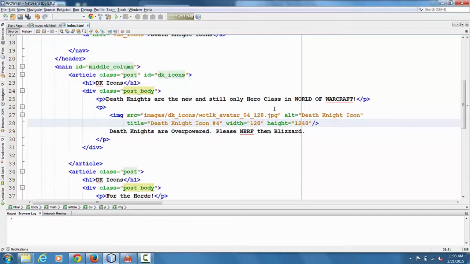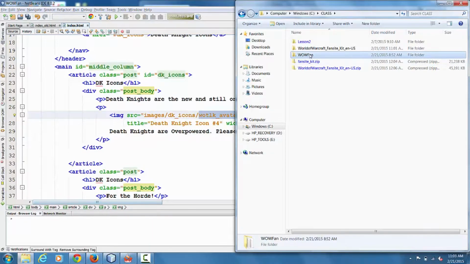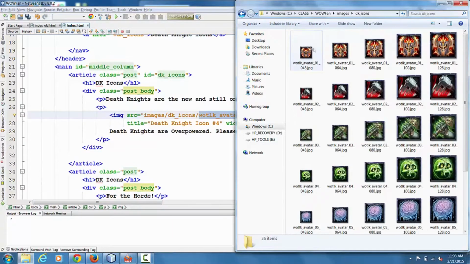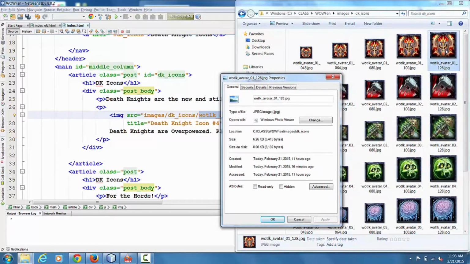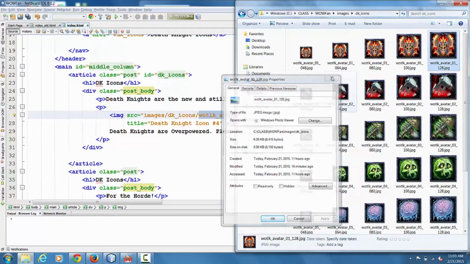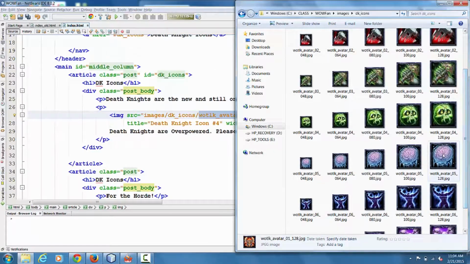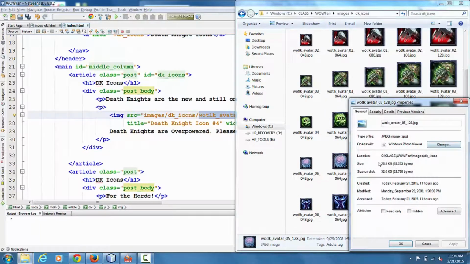And Blizzard really made it nice for us with their icons. So here I'll show you. With images, DK icons, we see that there's the same picture in different sizes. So they named it according to the pixel size. So you have the same icon in different sizes, which is pretty good. So you have 48 pixels, 64 pixels, 80 pixels, 100 pixels, and 128 pixels. If I click the properties there, you can see this picture here is 6 kilobytes. This one down here is 28 kilobytes.